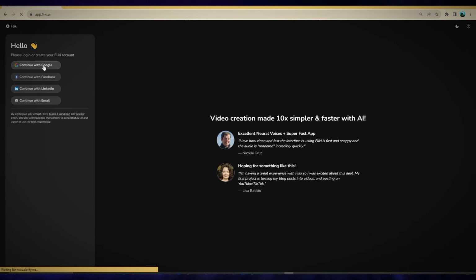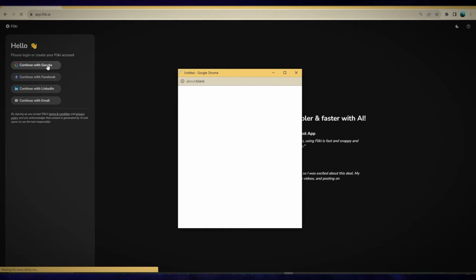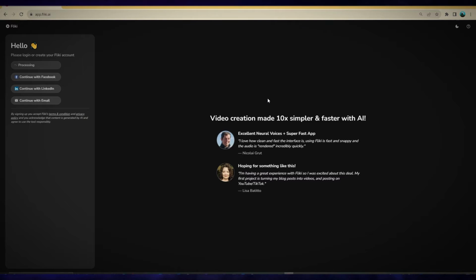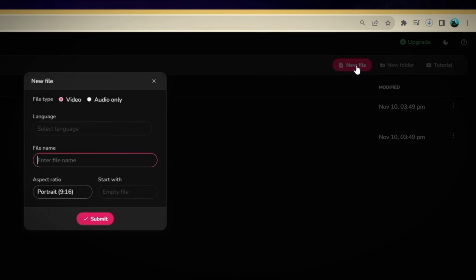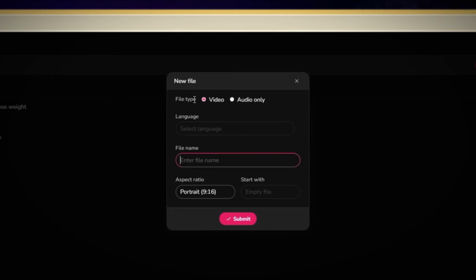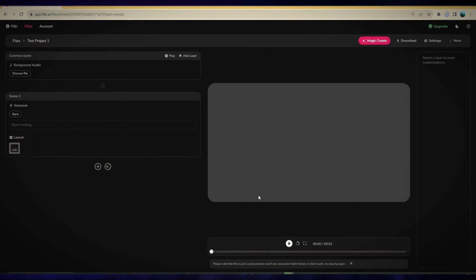If you're new to the website, all you have to do is log in and create a new Fliki account with your Google account. After logging into your dashboard, come over to this new file button over here. Select video file type. Pick the aspect ratio, give the video project a name, make sure you've chosen your preferred language, and then you can submit. You're going to be redirected to this interface right here where you're going to be able to create your videos. You can start with ordinary text-to-video generation.